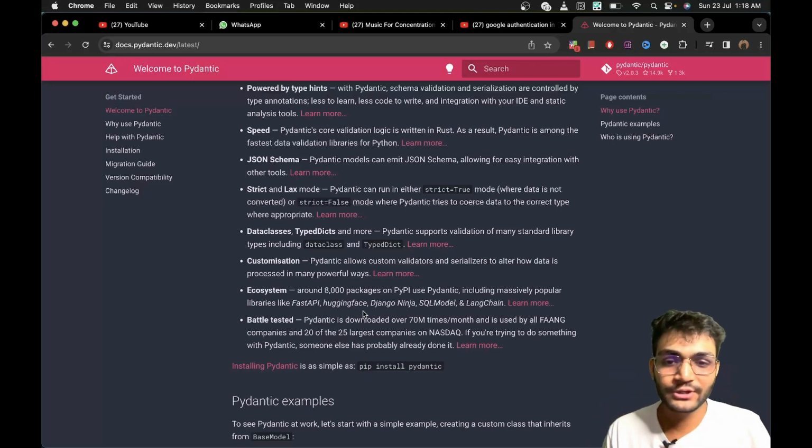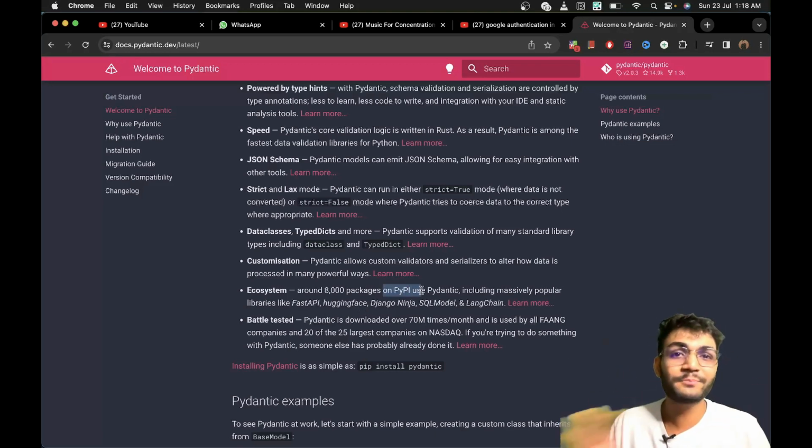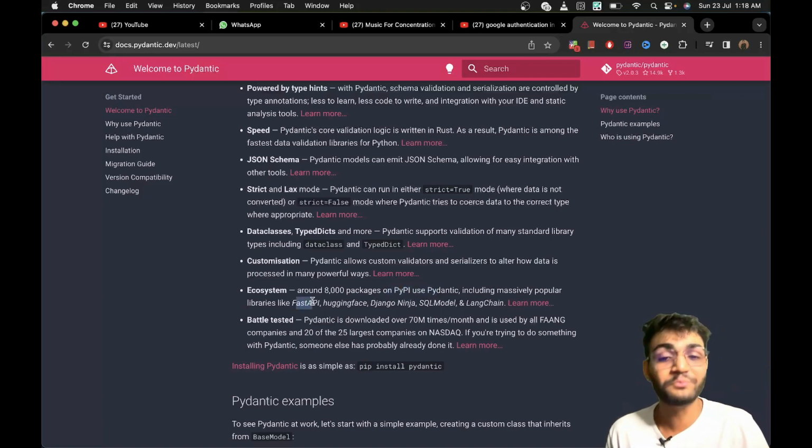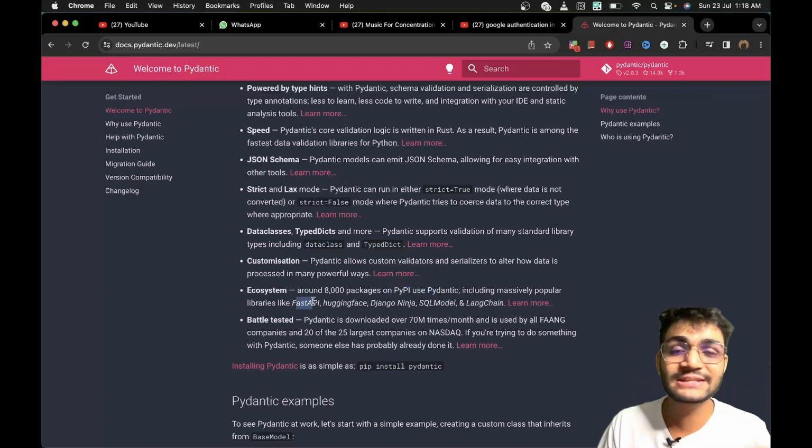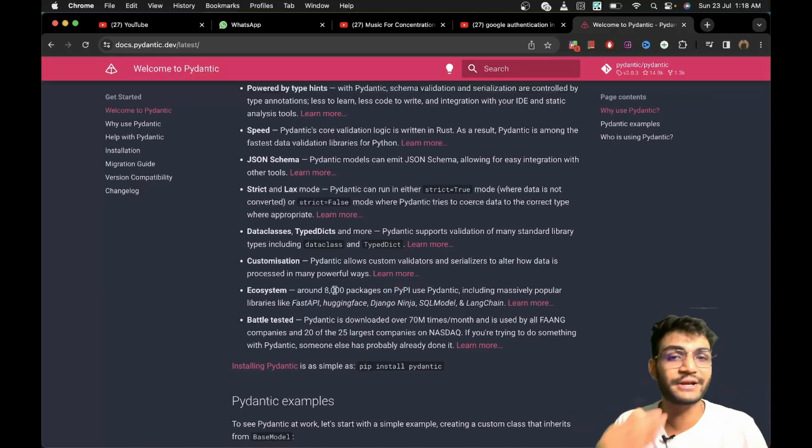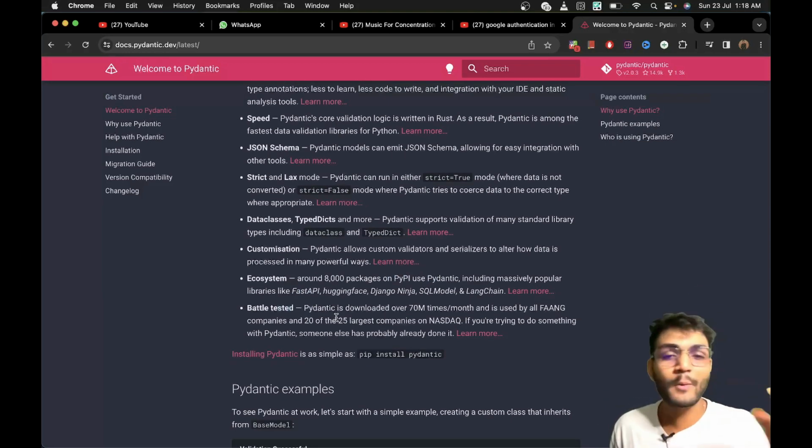You may not believe it, but more than 8,000 packages on PyPI use Pydantic in the background for data validation, including FastAPI. The models created in FastAPI are built on the Pydantic library. Pydantic is so popular that it is downloaded 70 million times a month, and it is used by all the FAANG companies, including 20 of the 25 largest companies on the Nasdaq. So from this you can make out how important this Pydantic library is for you to learn.